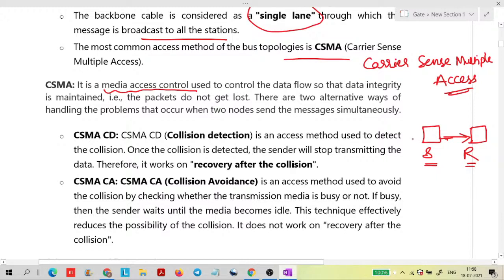There are two alternative ways of handling the problem that occurs when two nodes send messages simultaneously: CSMA/CD and CSMA/CA. What are they? Carrier sense multiple access with collision detection, and collision avoidance.